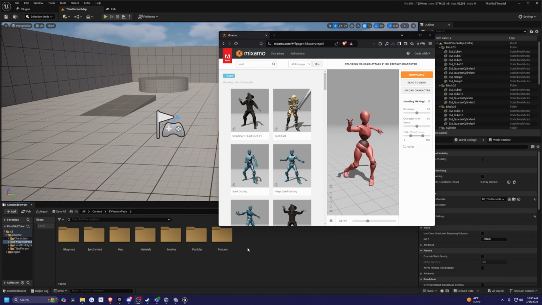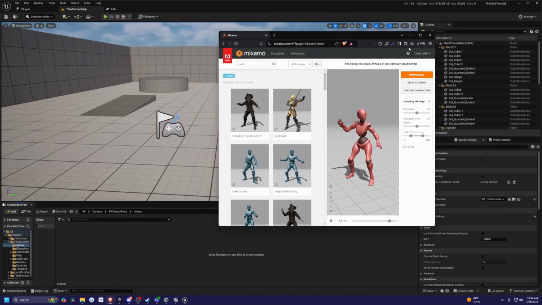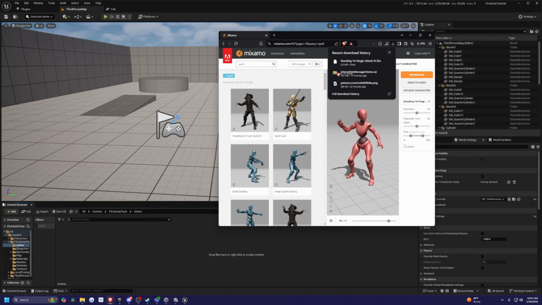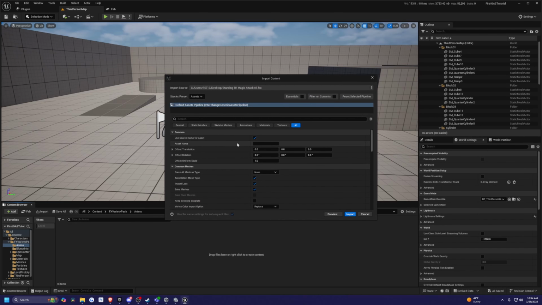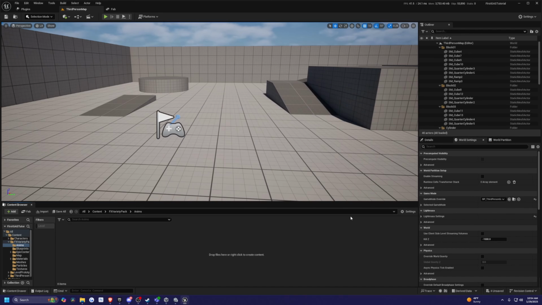And now back in Unreal Engine, I'm just going to right click and create a new folder. I'll just call this anims. And I'll go ahead and just drag and drop that animation FBX in here. It's just going to say all this stuff, blah, blah, blah. I can just go ahead and hit import.